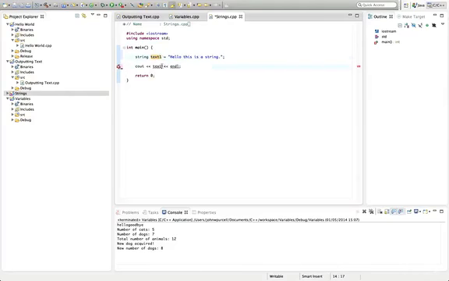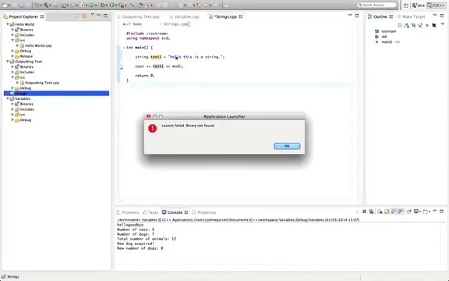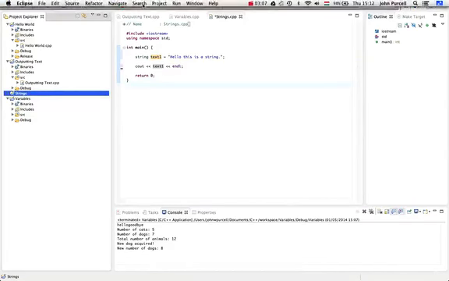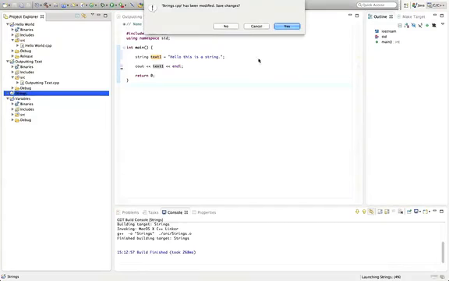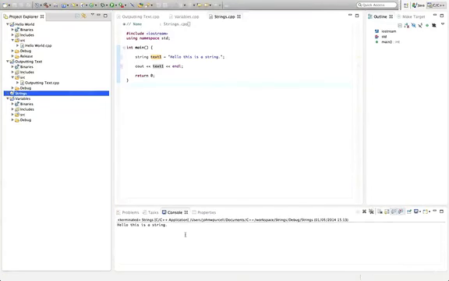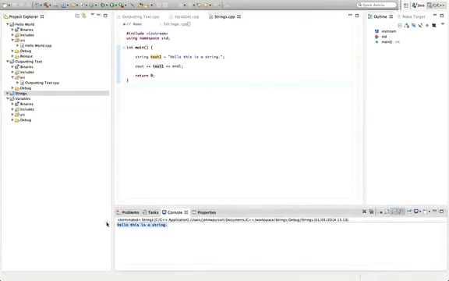That's good. So if we run this program now, let's run it. Might have to build it first. Let's go to project, build project, and click run. And yes, I want to save it. And it says down here, hello, this is a string.